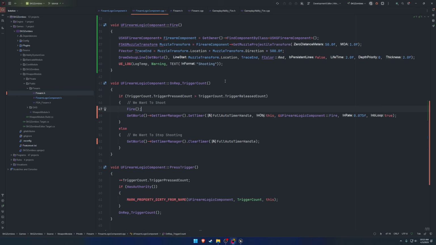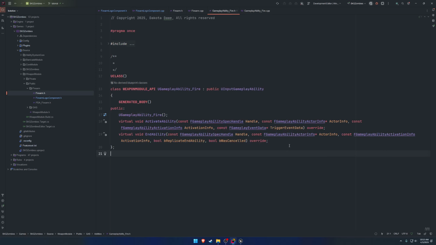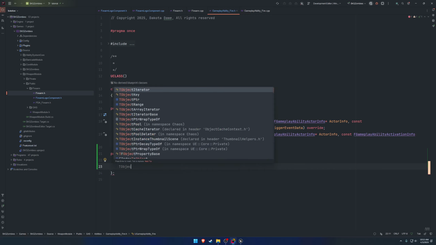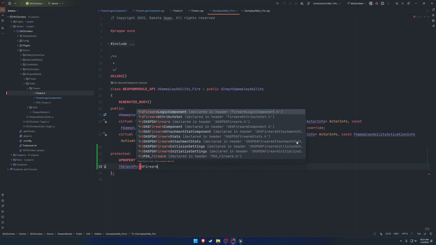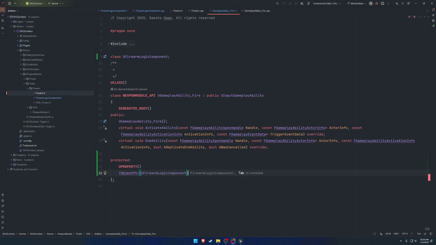So now that we have this, we can actually start working inside of the ability. What we want to do in the ability is basically get access to the firearm logic component. So we're going to create a protected section. And inside of here, we want a UPROPERTY. It's going to be a TObjectPtr of UFirearmLogicComponent. So we'll just forward declare it and call it firearm logic component.